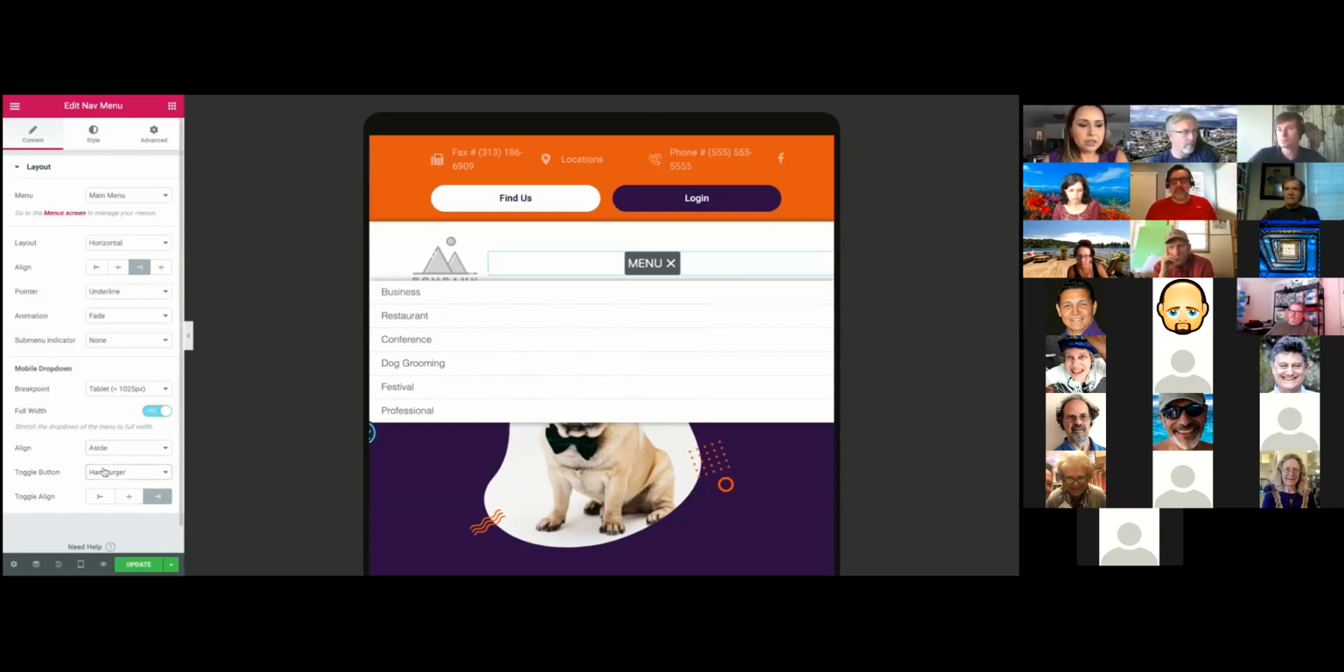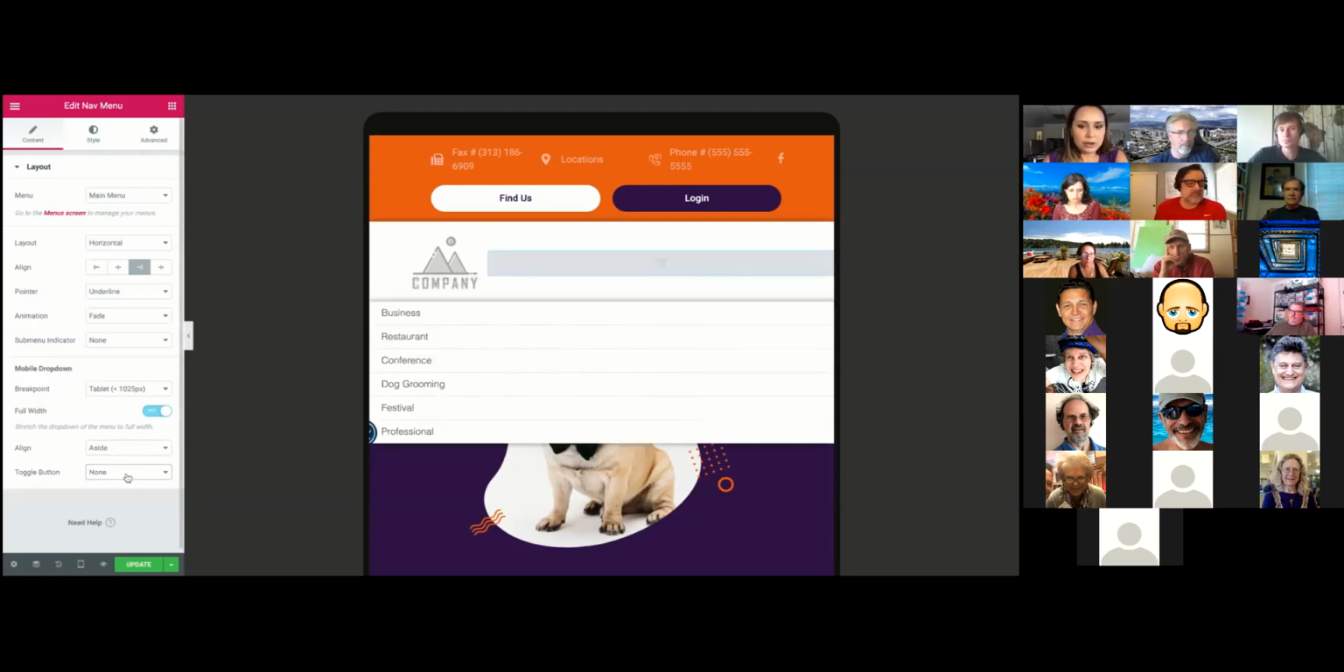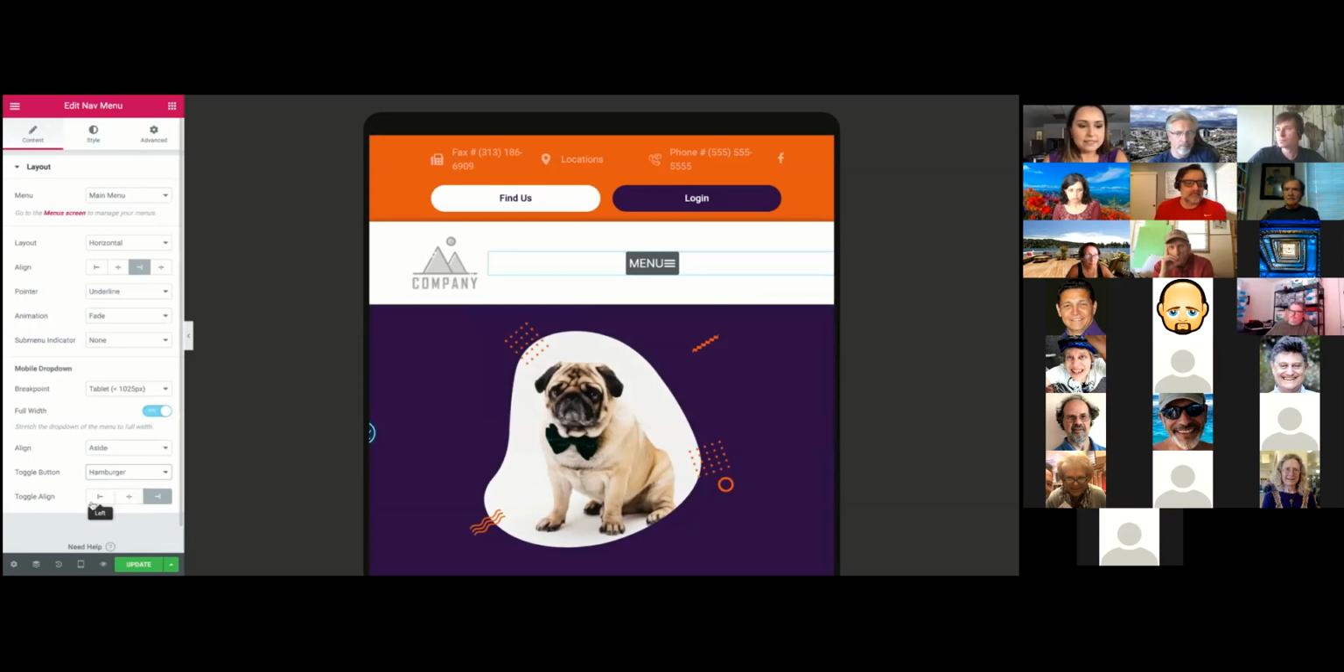You can also change what kind of icon you would like to have, whether you want it to be a hamburger or not, and then the toggle alignment here. So we could have it in the center, left, or right. Now, if you noticed, my menu didn't actually move, and that is because I did some CSS in the back to customize it to how I want.